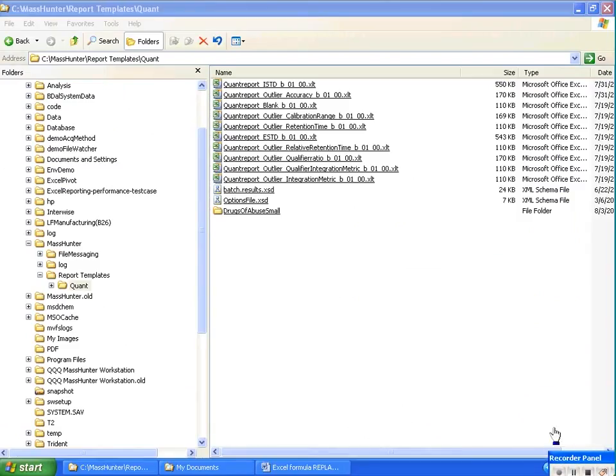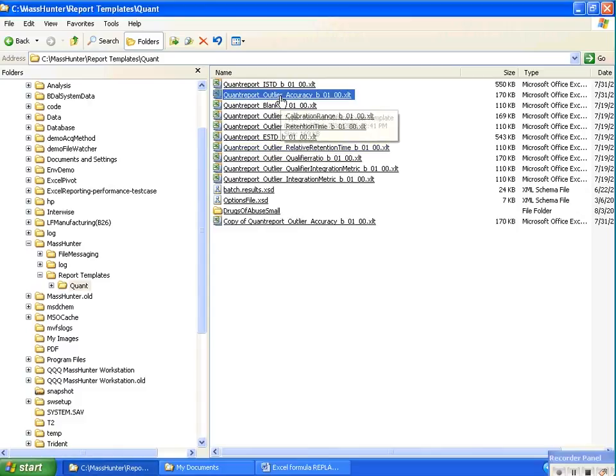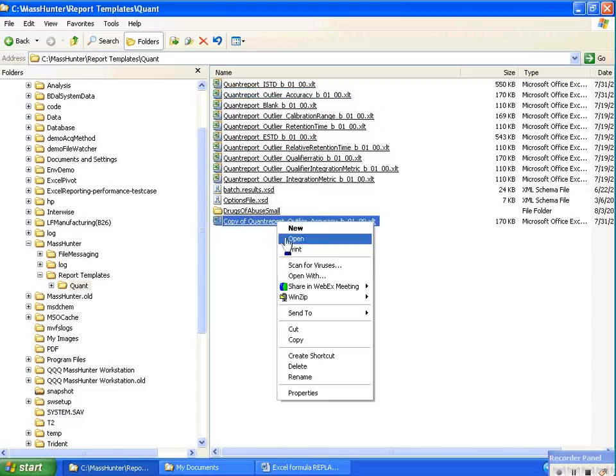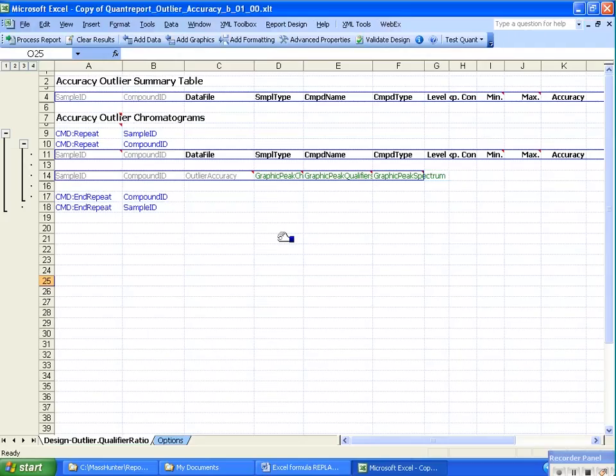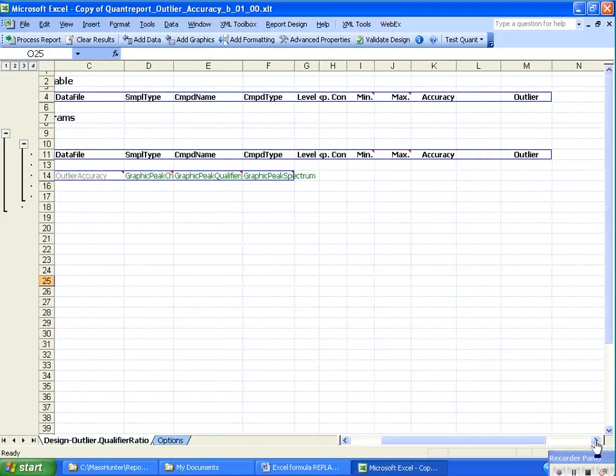Let's get started with editing the template. I will pick the accuracy template here, and as always, I'll make a copy of it, and then I will edit that template in Excel by opening it. What I'd first like to show you is that there already exist formulas in this template. For example, there's a formula in the min and max, and let me show you how that works.